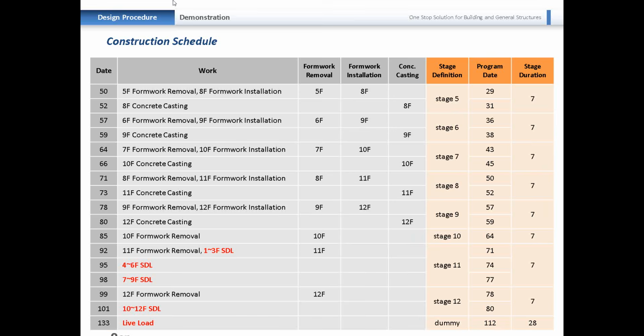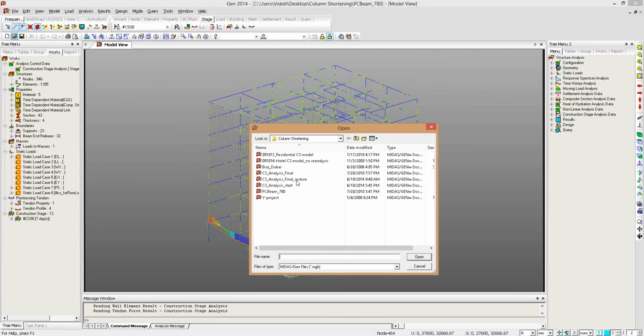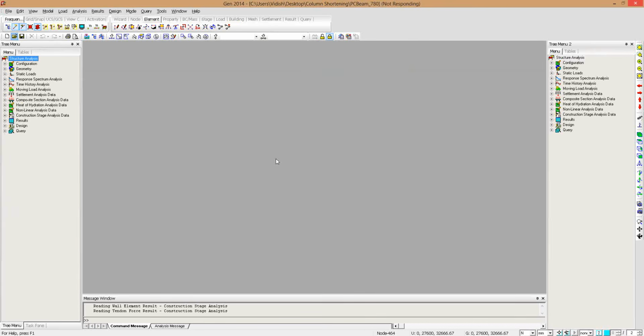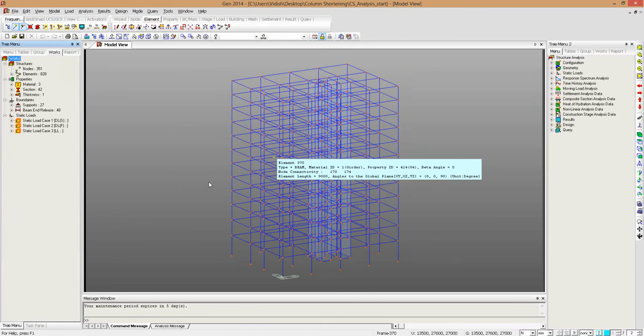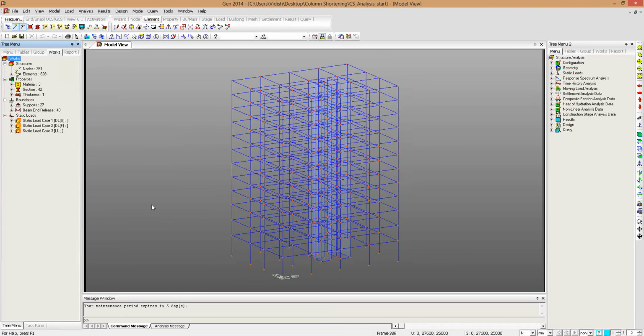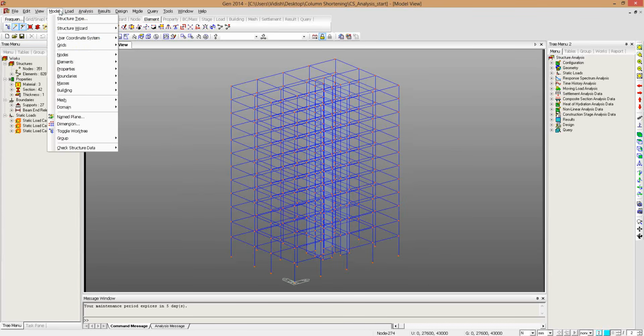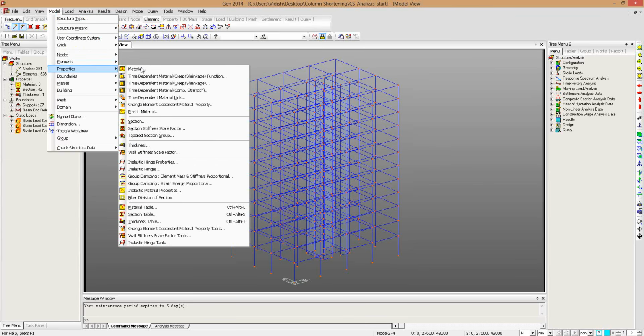So now let me shift over to a model. This is the same model whose plan and elevation you saw in the presentation slide, and we'll be working on this model. First of all, let me go ahead and create the material and section properties for creep and shrinkage. Under properties, we have time-dependent material properties.